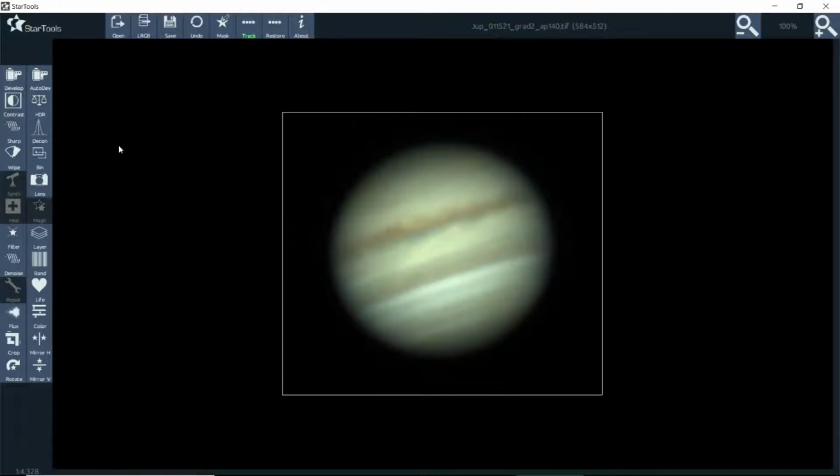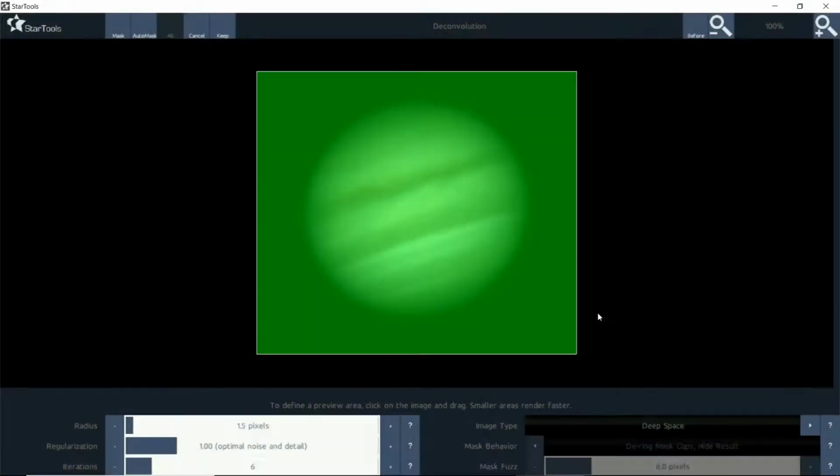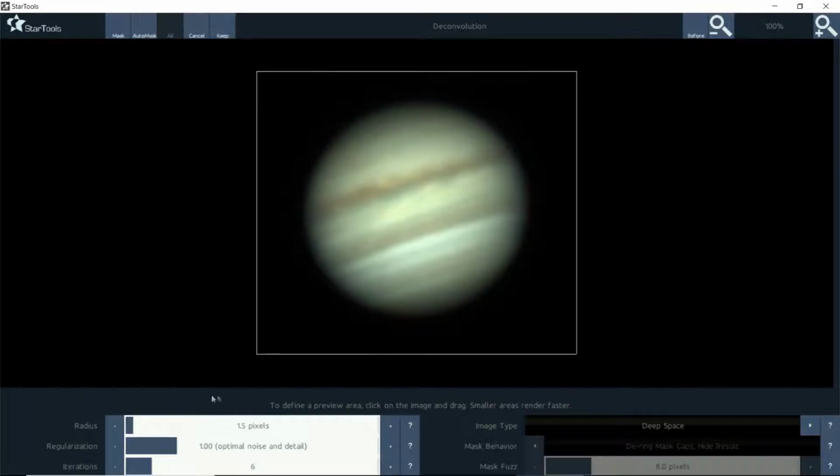Now, after this, the next thing I do is I go to the decon button, the deconvolution, and on here you're going to select the option that says do not create mask, lunar, or planetary. So we come into here, a lot of times with the default settings it won't give you enough area to play with, so I like to change the iterations down here to about 10. It's going to take a minute to change that, and then we can start adjusting the radius that we're going to use.